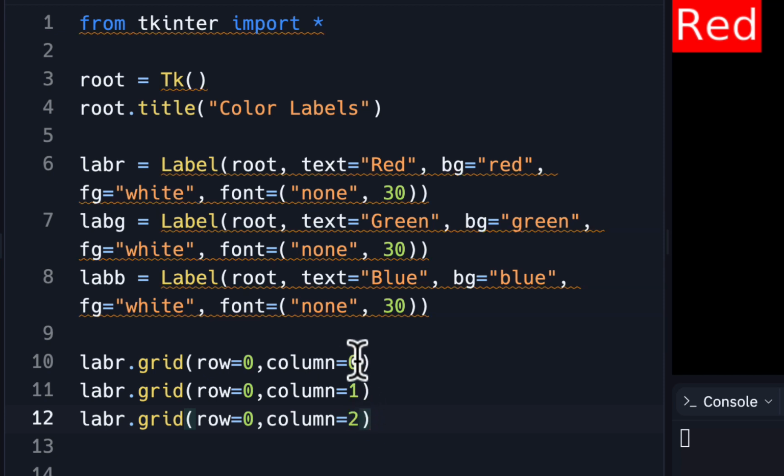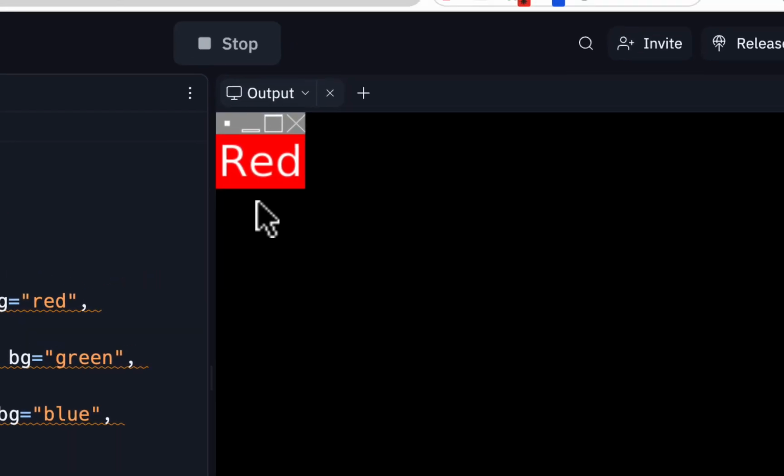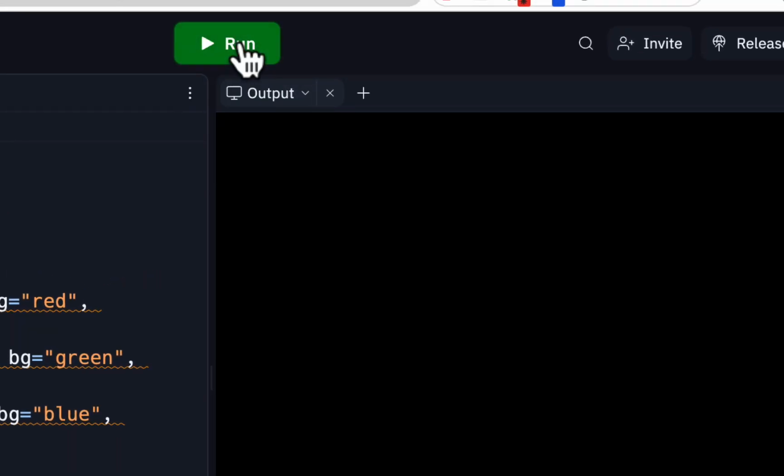So remember, this is column 1, 2, 3, but it's really 0, 1, 2. And it's all in the first row. So these have to change too. Make sure you change your variable names here, or your instance names, to G and to B, or you will get an error. And let's see what happens.